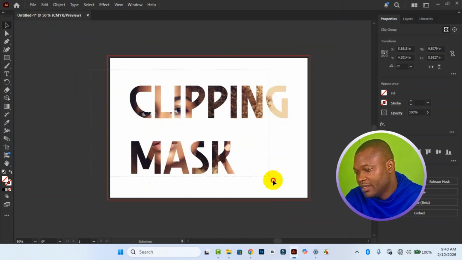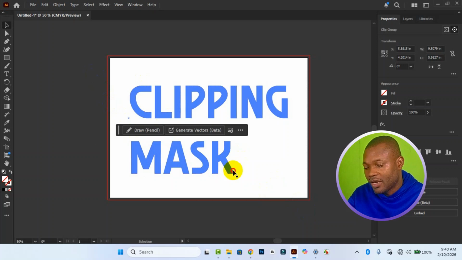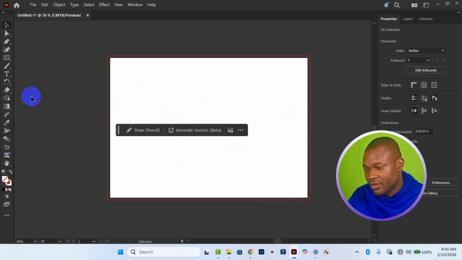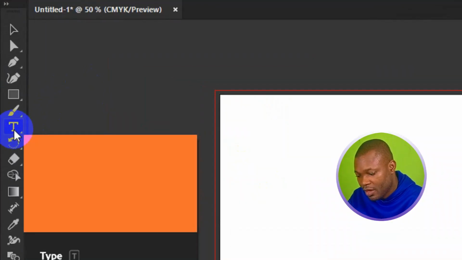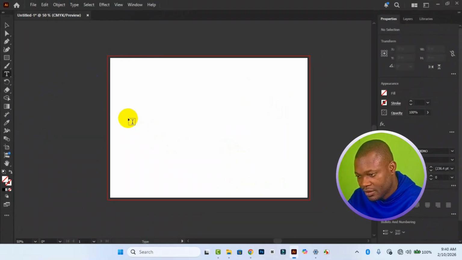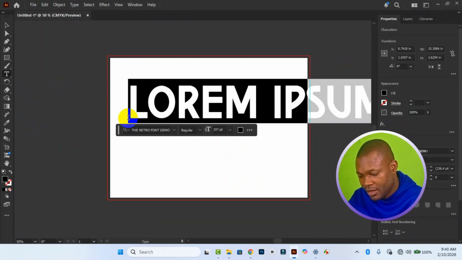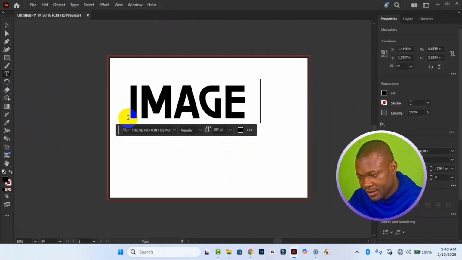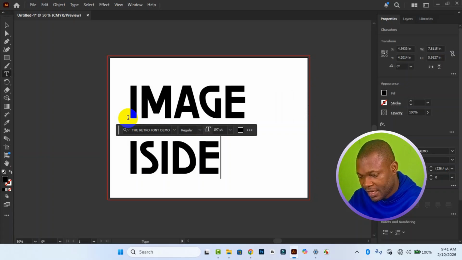I'll make sure I delete it. Then I have to make sure I navigate to my type tool right here. Click on my type tool. And after clicking on my type tool, I will type image inside text.